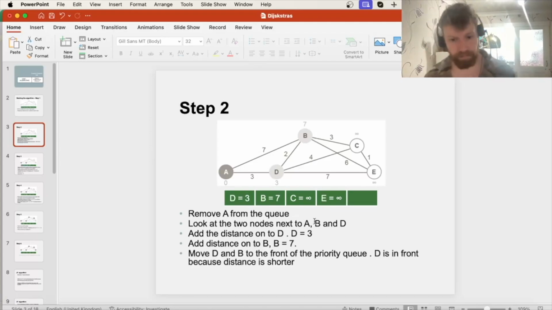So D goes there. So we put in a 3 on that one, and then there's the idea of adding the distances together. Now, that can be a contentious point because some people find that a little bit confusing because they're like, well, but it equals 3. It's because A starts off as 0. So that's why you would do 3 plus 0, which equals 3, and 7 plus 0 equals 7. So that's why those values are there. We move B and D to the front of the priority queue. D is in the front because the distance is shorter. We've already talked about that. So that's step number 2 in there.